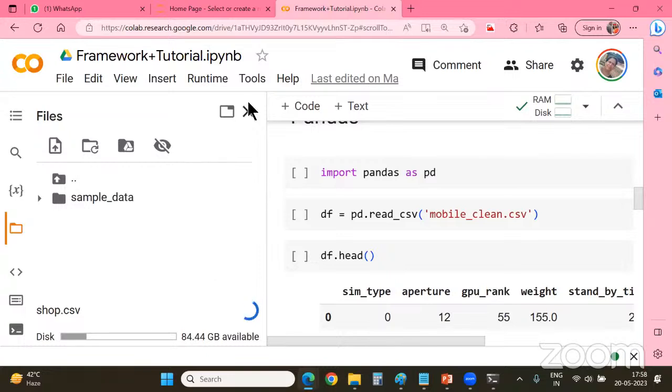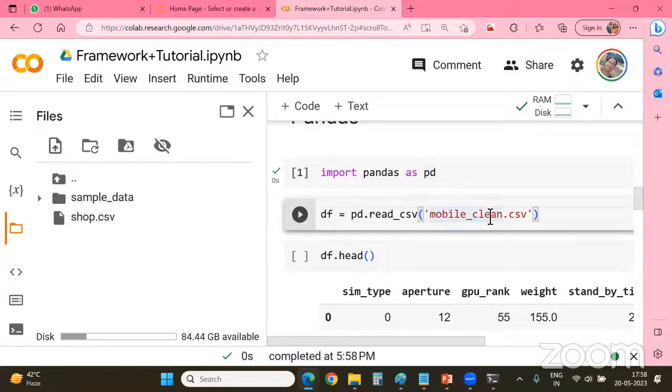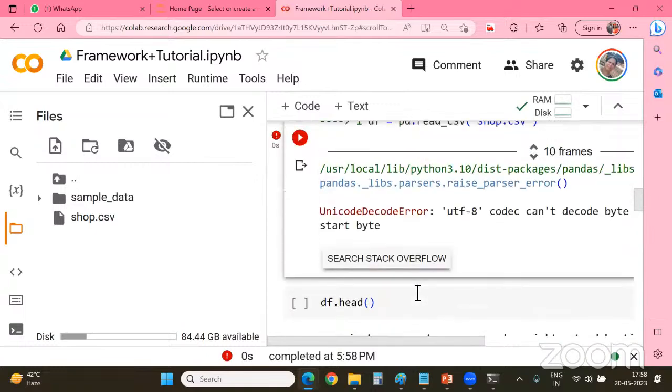It will take some time. Yes, Abhilasha, I'm also getting the same error. It's a problem with the data set. Actually, I took a random data set. Okay. If the problem persists, then we'll have to go for another data set.